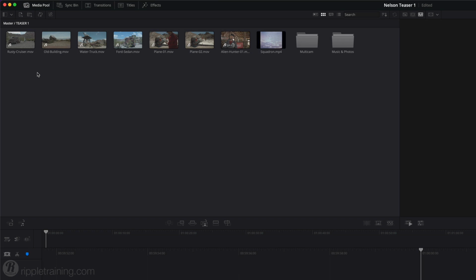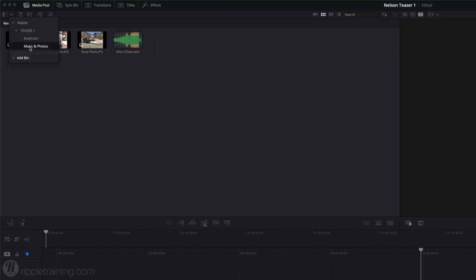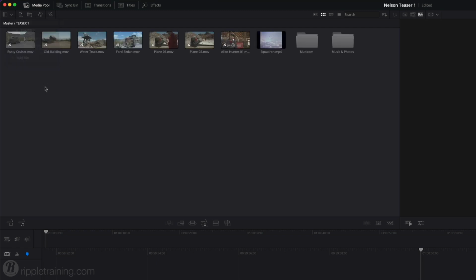Another way to view the contents of a bin is using the Bin List menu. Select Music and Photos to view all the clips in that bin, then Multicam to view all the clips in that bin. You can also get to the master bin from this menu. We'll be working inside the Teaser 1 bin, so select that one. You can further organize your media by creating more sub-bins. Right-click anywhere in the empty gray area and choose New Bin from the menu.